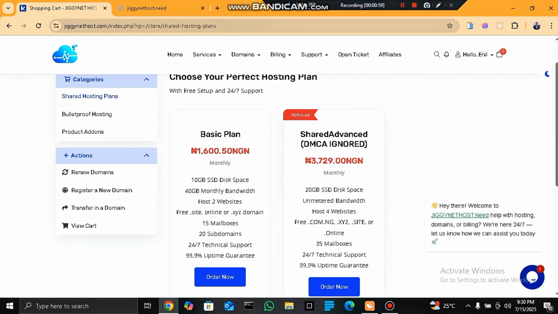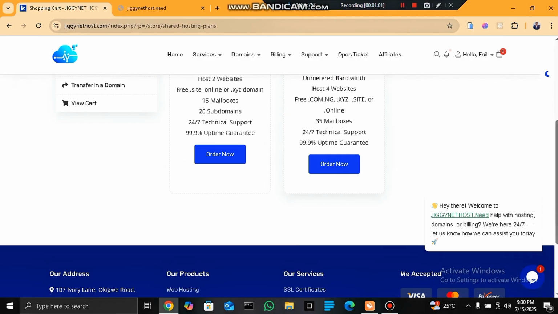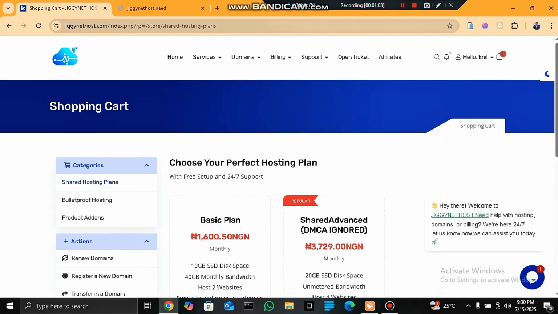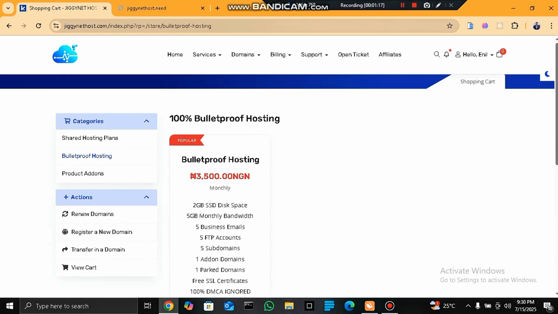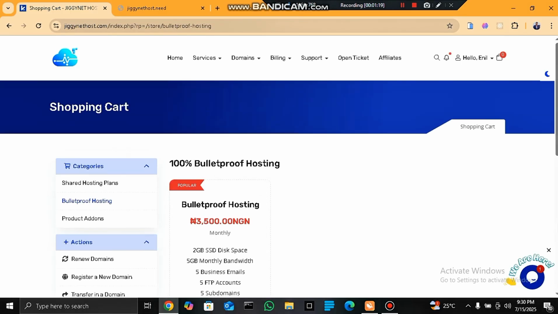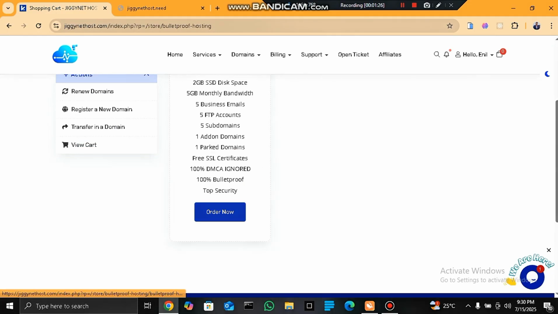When something is said to be DMCA, it has some level of security attached to it, in terms of content and all. But if you want to purchase Bulletproof hosting, you click on this Bulletproof hosting here, then proceed. I highly recommend this Bulletproof hosting because of the top security that it offers. So now let's move over to order now.